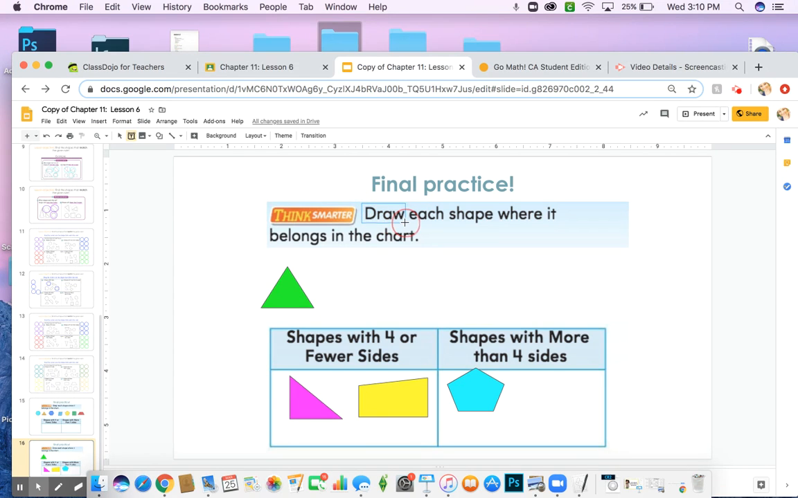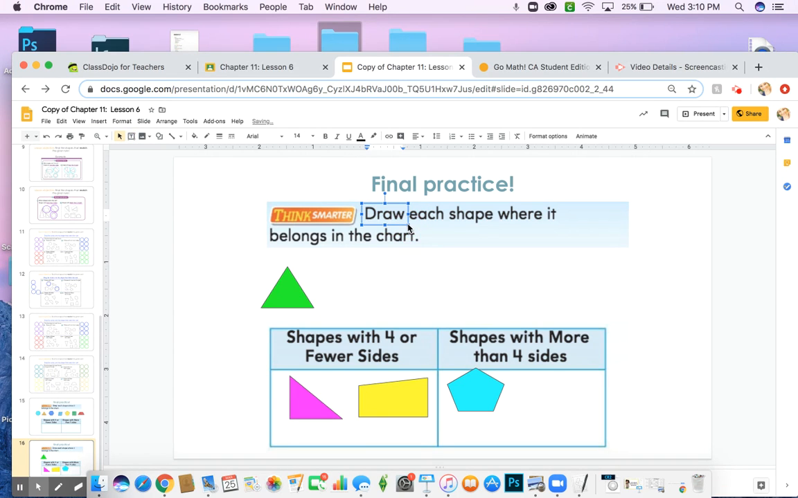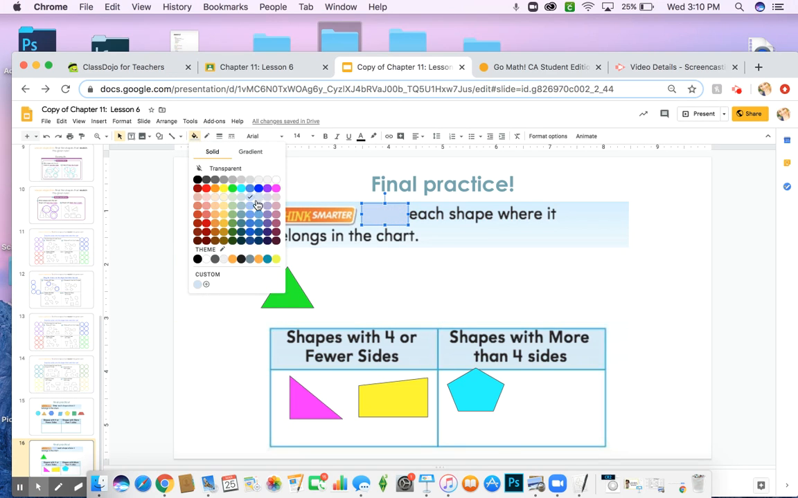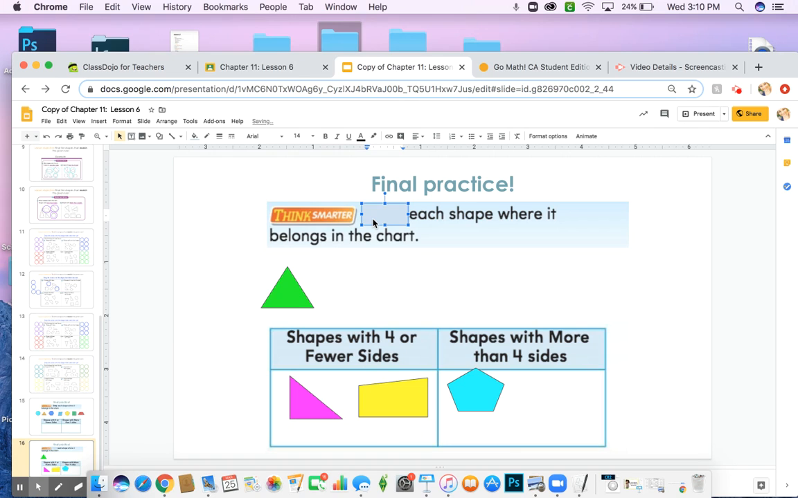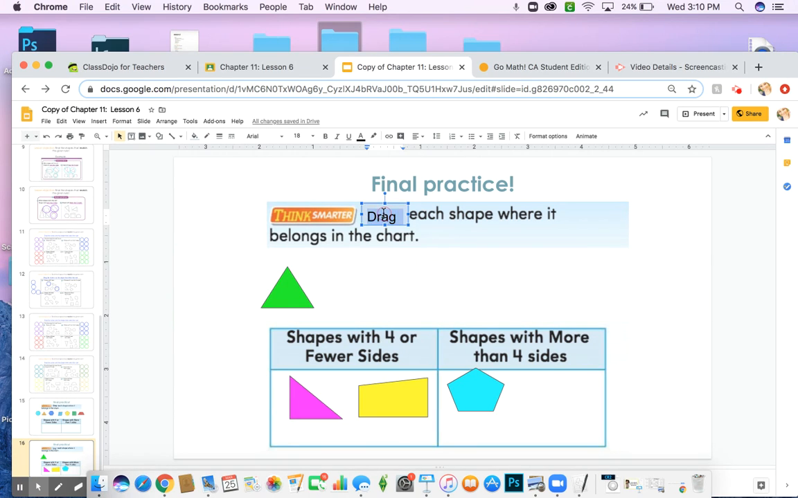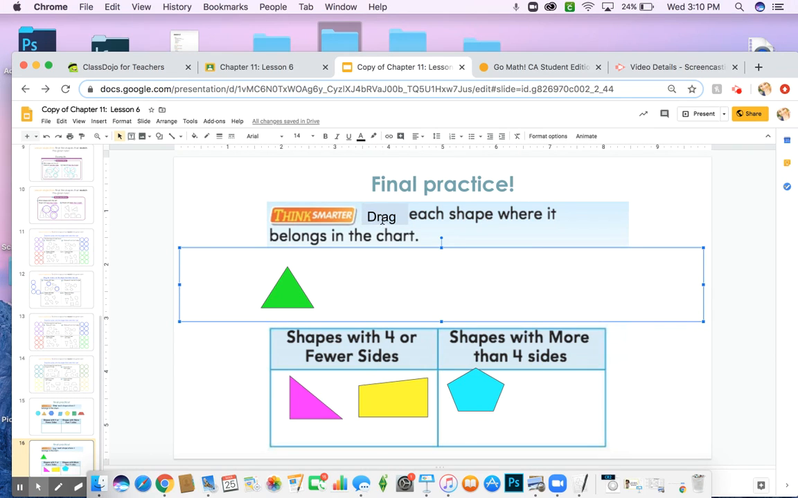put a new text box right here. And I'm going to use some kind of blue. It's not going to be the exact blue, and I'm not going to spend time trying to make it the exact blue, but I'm just going to type in the word drag and make it a little bit bigger. And now the direction is a little bit better for what they have to do.